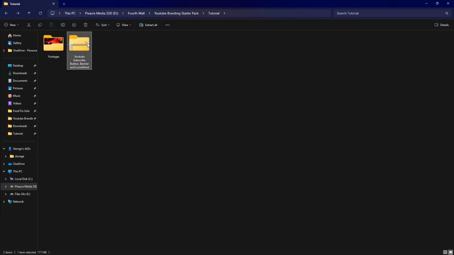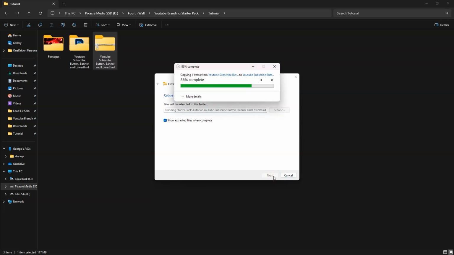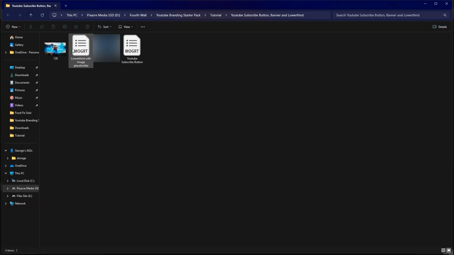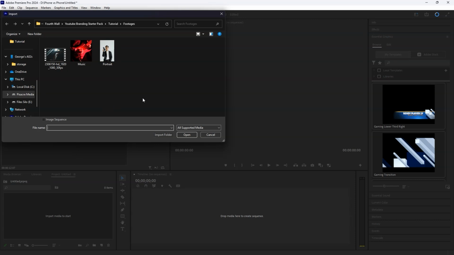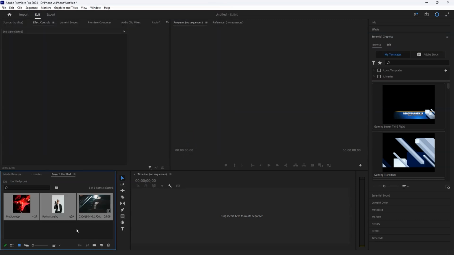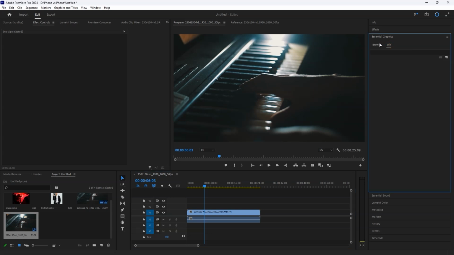Let's dive right in. Start by opening the downloaded folder and extracting the files. You'll find the motion graphics template files and that special bonus file waiting for you. Now, fire up Premiere Pro and import your editing files. Drag your footage into the timeline, then head over to the Essential Graphics panel.